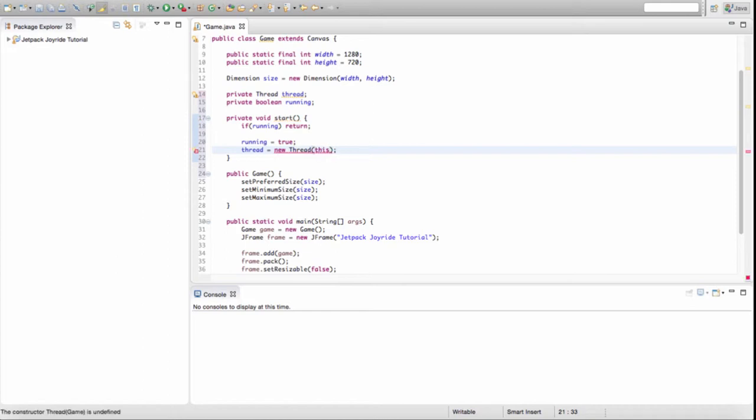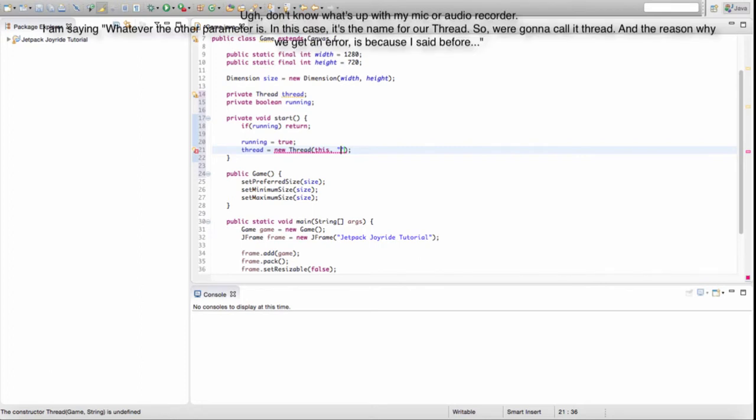And by typing this in Java, we're pretty much referring to the class. So by typing this, we are referring to our game class. And then to initialize the second parameter, we put a comma after the first parameter, and then you type whatever the other parameter is.